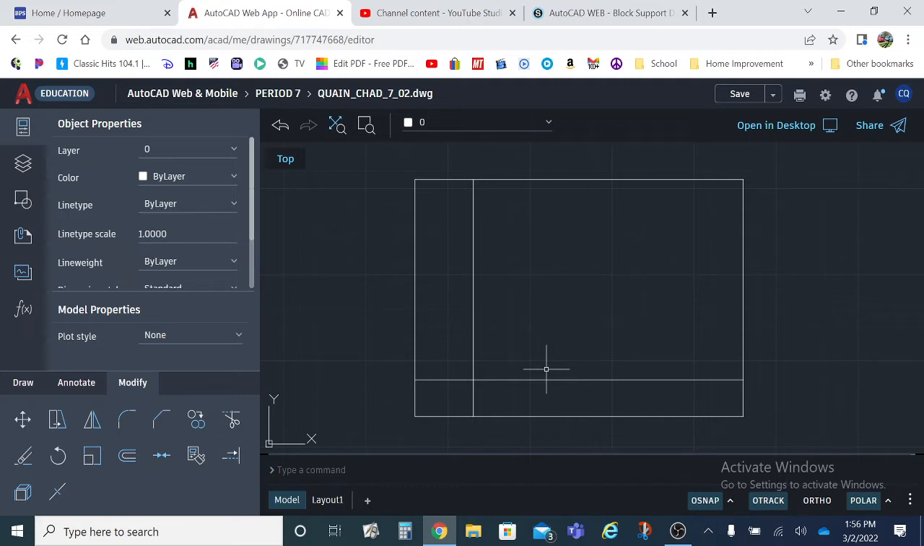The next. Does somebody want to come up and teach it for me?